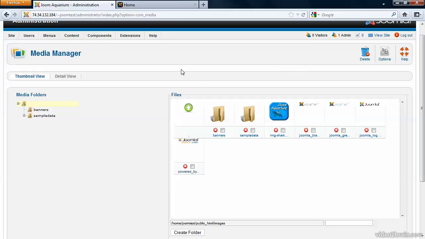And that's how you work with images in Joomla. In this lesson, we reviewed how to upload an image, how to insert it into your article, how to manage some of the properties, and then we took a look at the Media Manager.